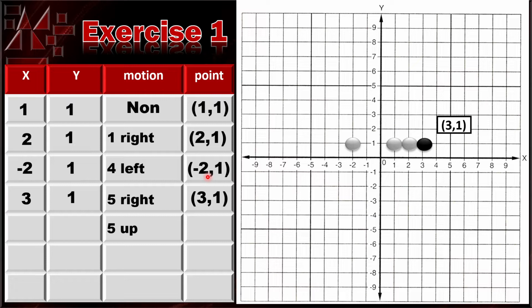Now we have to move the point 5 points up. We will add 5 to y, and the x will remain the same. So the x will stay 3, and the y will be 6, as 1 plus 5. So it will be 3 and 6.